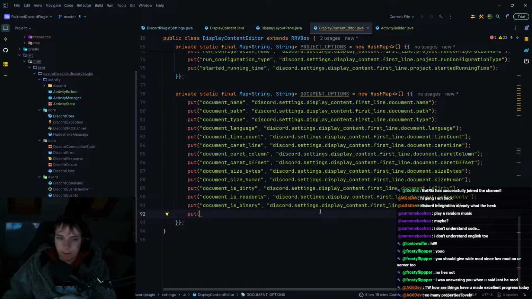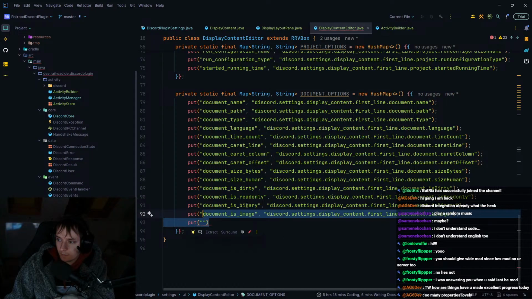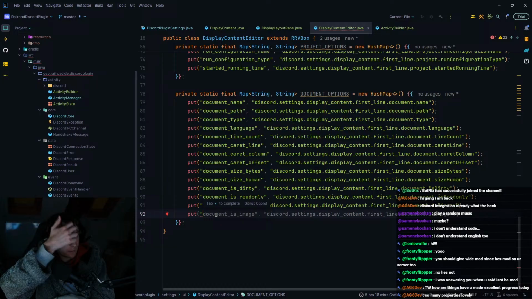Okay, let's come back to here. We could put is image. Sure. Yes, that would be fine. I suppose that doesn't really make any sense actually, because we already have is binary and we have, yeah, we don't need that. We could have what else?